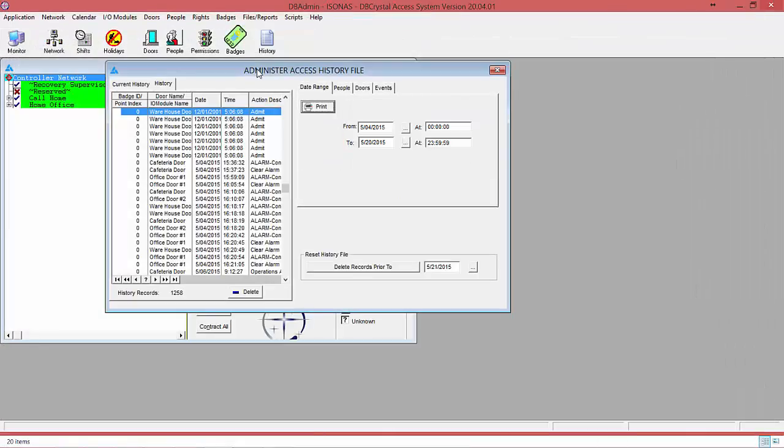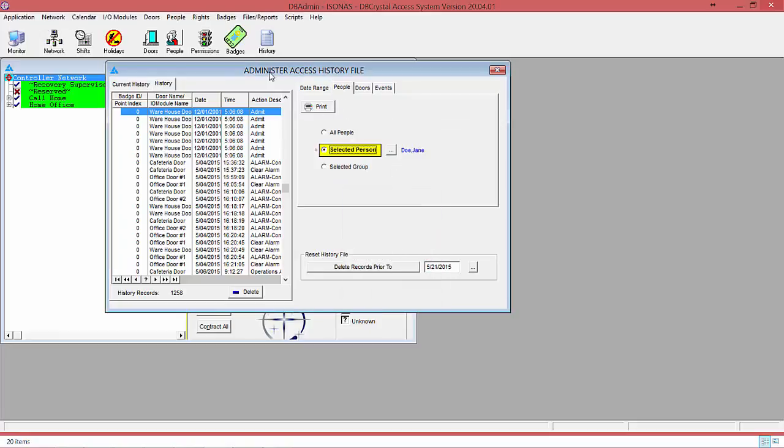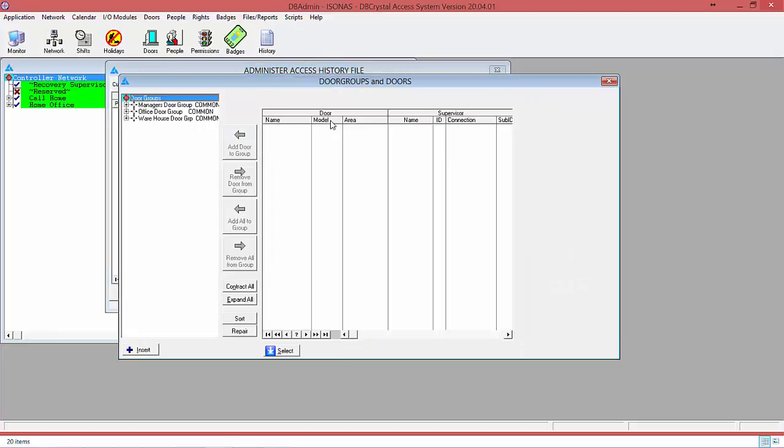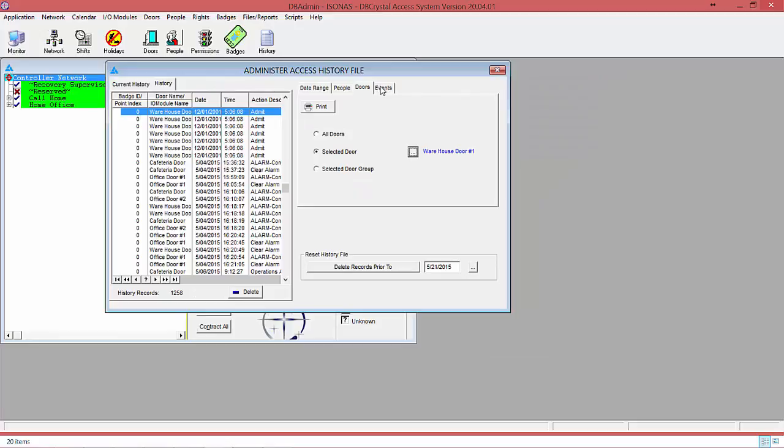Keep in mind that all of these tabs here will be run against the history report. So if I change this date and time, and then I move to people, and then I move to doors, it doesn't reset when I actually move to another tab. So I go back to doors, I'm still looking at that selected door, all people, and that date range.